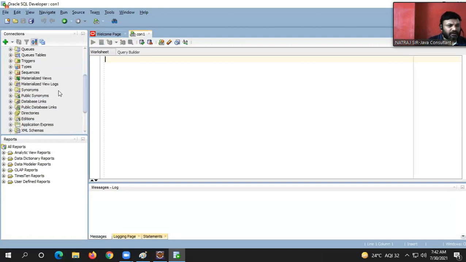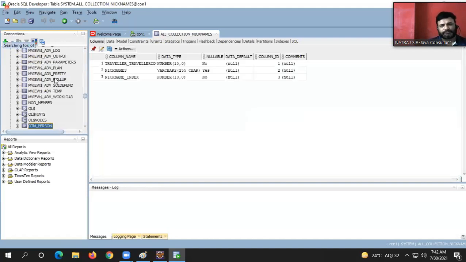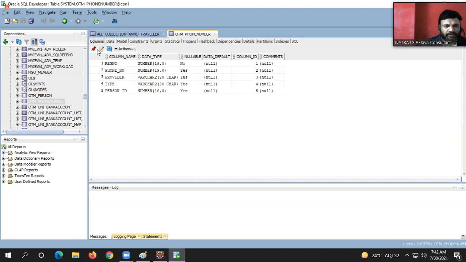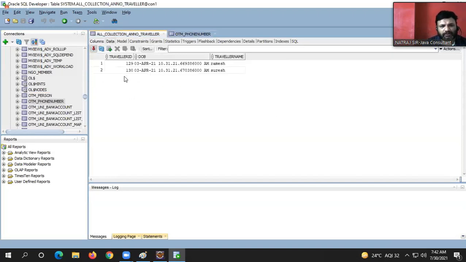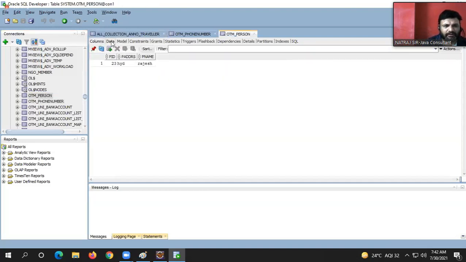Connection one. Here, what? Tables. Here I am taking what? O2M person, done, and O2M phone number, done. Have a look. No, O2M person: 23, Hyderabad, Rajesh.